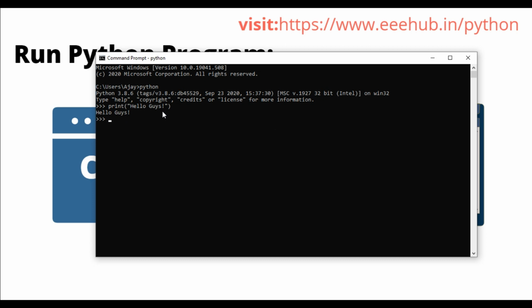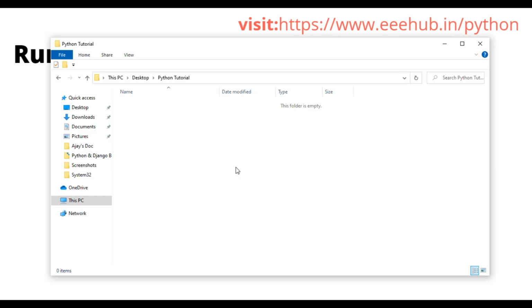And I will also show you how to write a Python program in a text file and then run that file using the command prompt. So now I will tell you how to run the Python program using a text file. I will write a program in a text file, and after that, using the command prompt, I will execute that file. Let's see how I can do that.